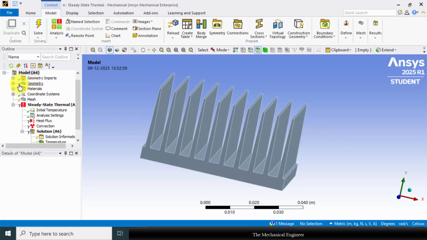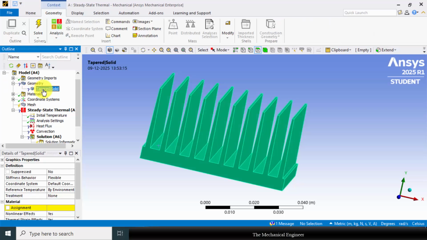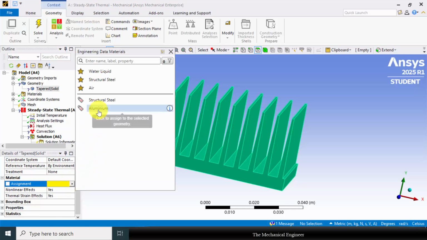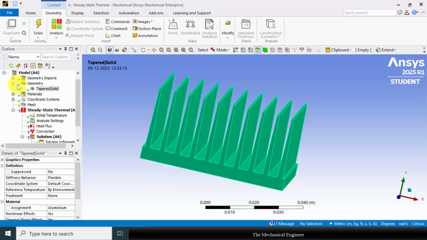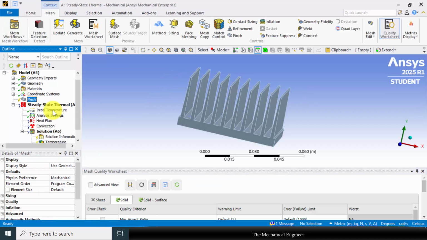In the geometry you can see a question mark. The reason is the material is not assigned. So you can click the plus symbol near the geometry and select the tapered solid. Select the material assignment and choose aluminum. Now right click on the mesh to update it. So you can use update.